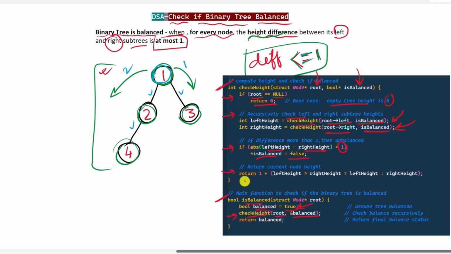Otherwise we return the maximum height between the left height and right height. If the left height is greater than the right height, then we return the left height, otherwise we return the right height. So we're basically getting the maximum height between them and adding 1 to that height. This way for each node we compute the height of the left subtree and the right subtree and check if they're balanced or not. At the end of the function we simply return the status of balanced. So this will be our final balance status.